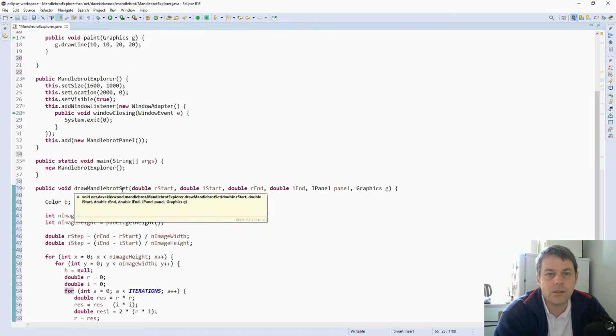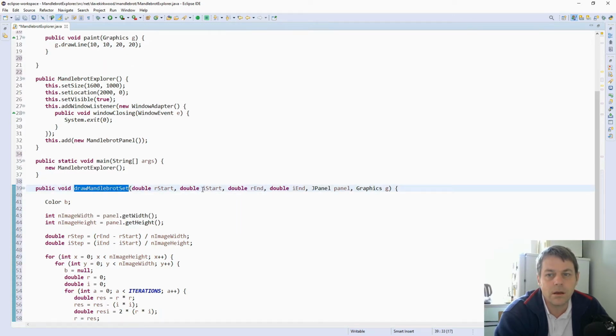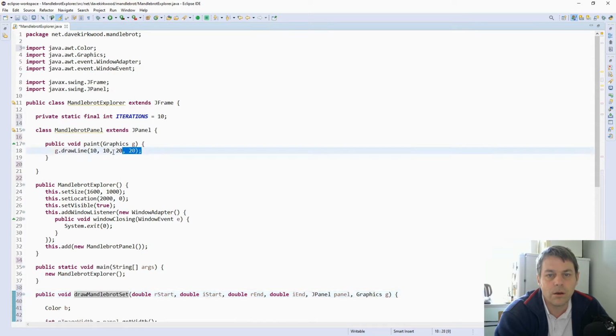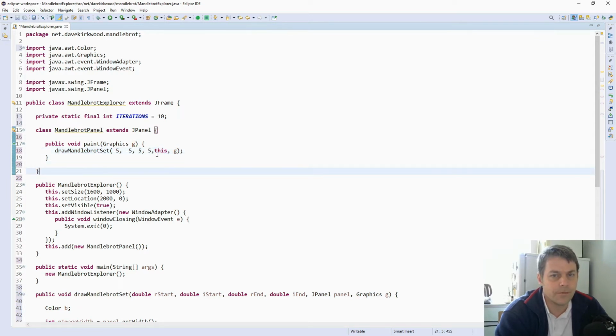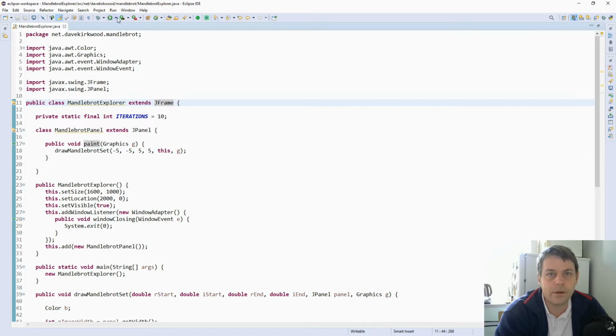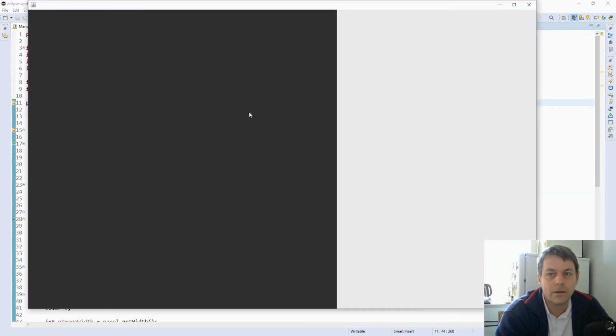Now I just need to call this method. -5, -5, 5, 5, this, g. So I'm going to plot the Mandelbrot set from -5 to 5, 5. Now I've got no idea if this is going to work, so let's have a go. No, nothing. We seem to have black. Complete black.